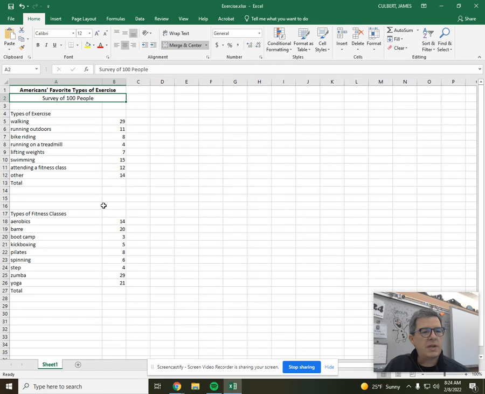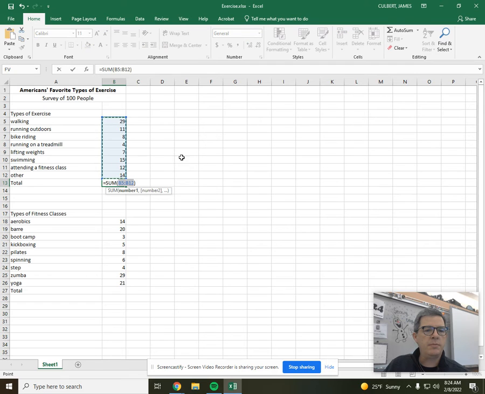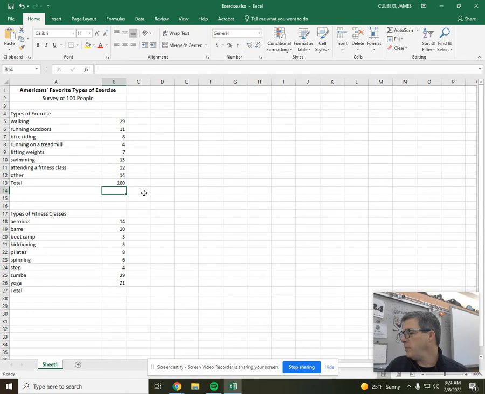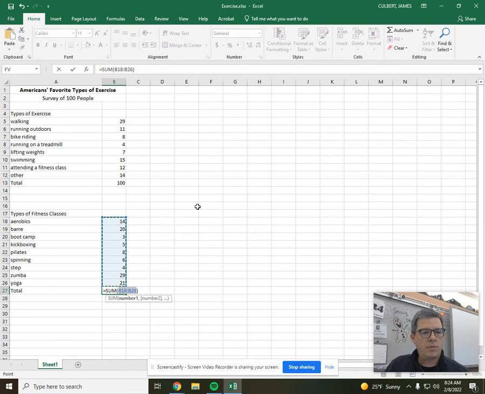Okay, so in cell B13, we're going to put a sum function to add these numbers up. The quickest way to do that is to click here and then click auto sum. Confirm that that's the right range and hit enter. Then we're going to go to cell B27 and do the same thing right there.